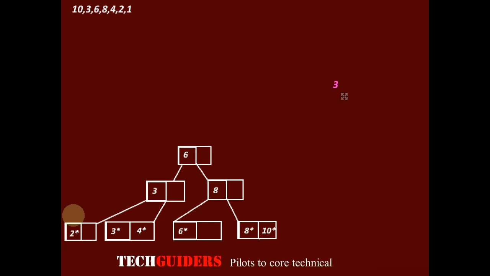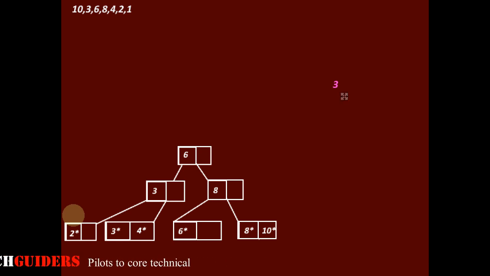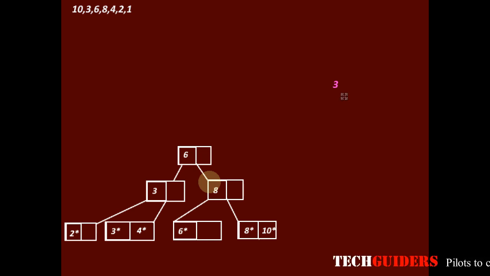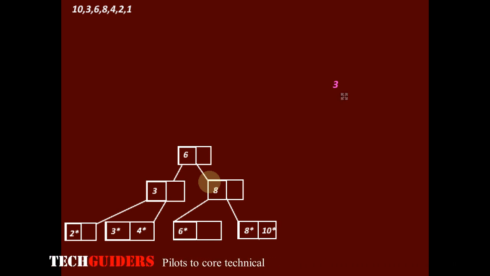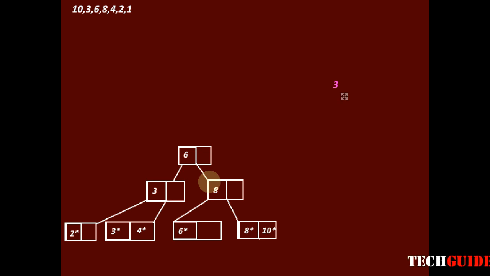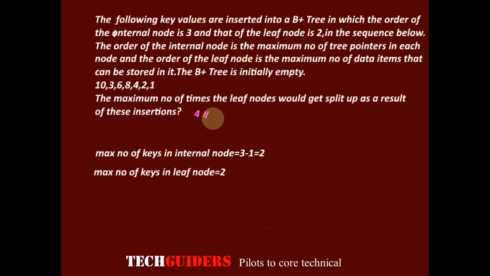So what is the total number of leaf node splits required in this case? It is 3. We need not count the non-leaf node splits. And in the previous case, when we kept more items to the left, the number of leaf node splits required was 4. So what is the maximum number of leaf node splits required? It is 4, and it occurs when we keep more items to the left. So the answer is 4.